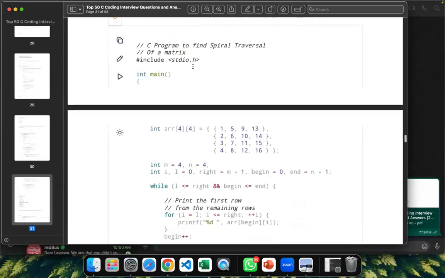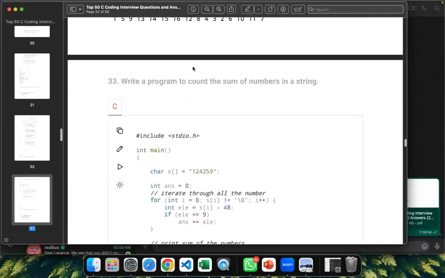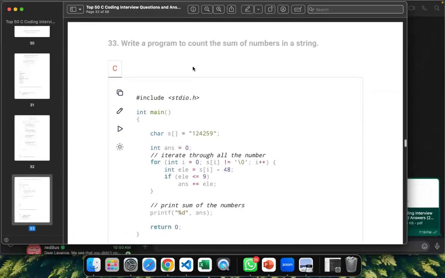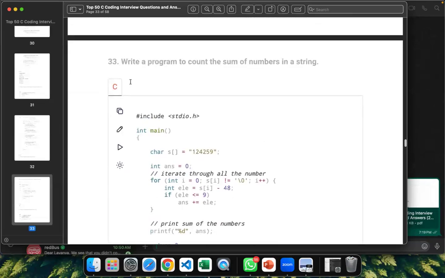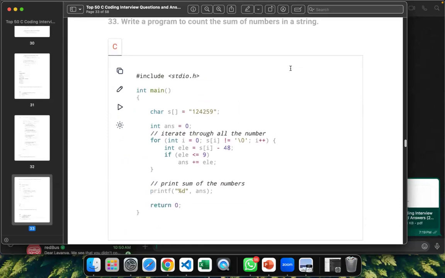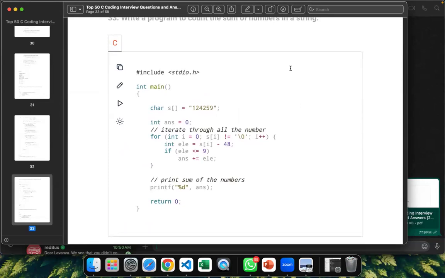It's also simple. This is on the string length, right? Write a program to count the sum of the numbers in a string. Now you are given a string. You just have to consider how many numbers are there inside the string. If any numbers are there, add each number and print the final answer.